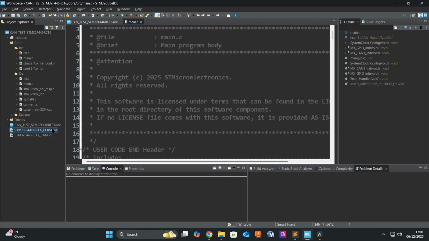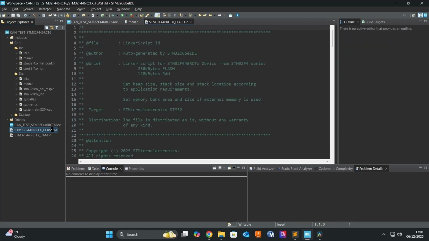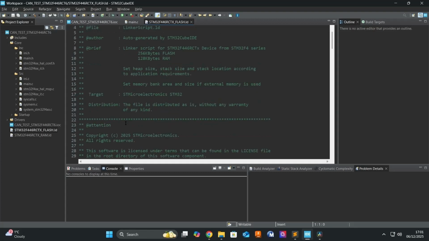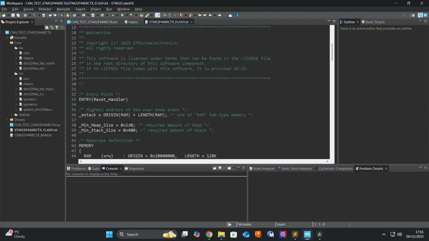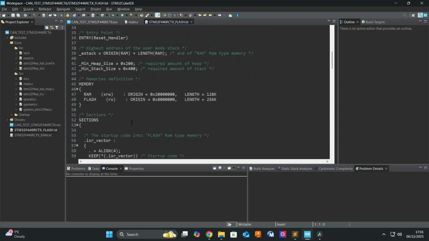In the Project Explorer, scroll toward the bottom and find a file named STM32F446RTX-flash.ld. Make sure you open the flash linker file, not the RAM one. This is important. One wrong click here equals instant confusion. Double-click the file to open it. The good news is we only need to modify a very small section. Scroll down until you see the memory definition section. This section defines where flash and RAM start and how large they are.